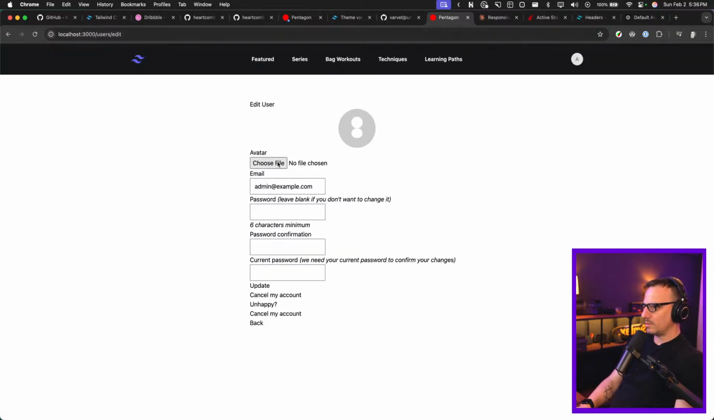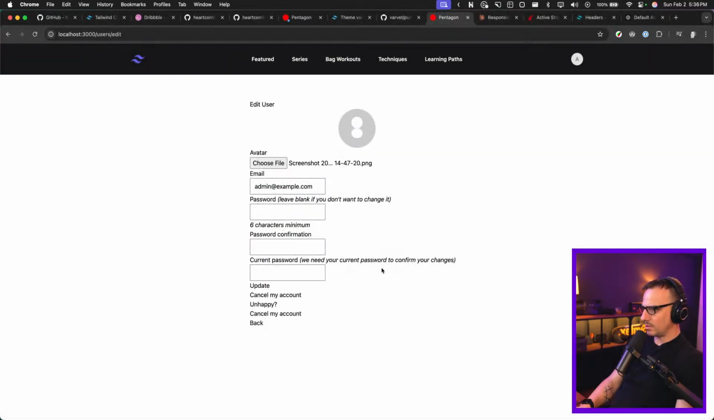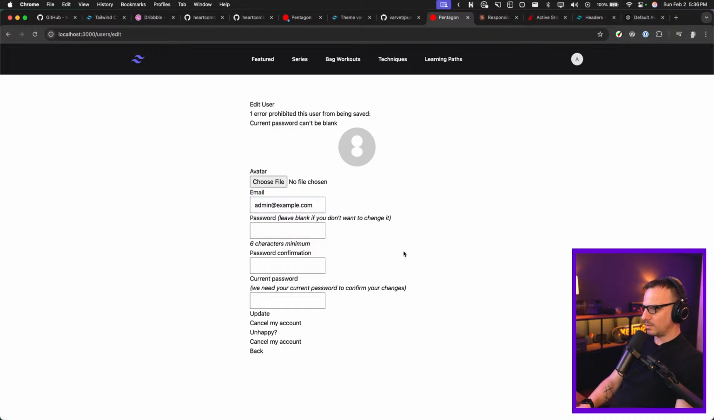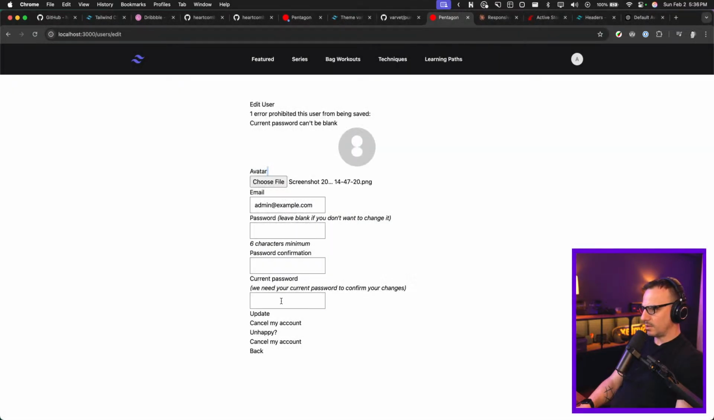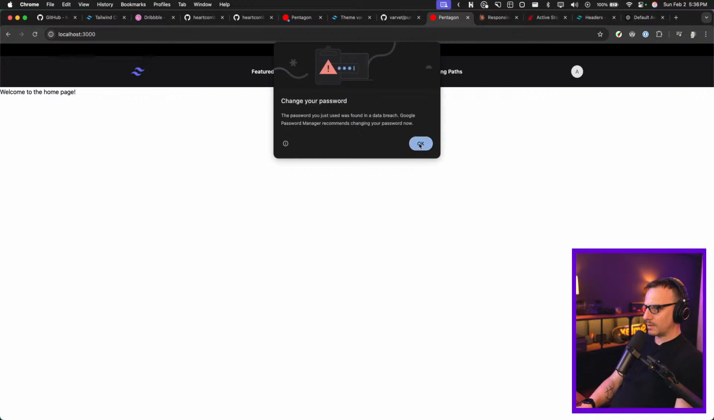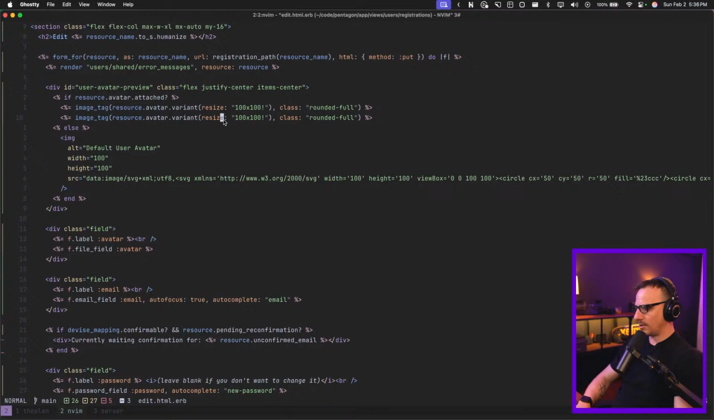All right. So now we can choose a file, which we're just going to choose this screenshot here. Hit update. Current password can't be blank. Okay. Let's look at that again. Got you. Update. Okay. I've come back here. It didn't work, right?